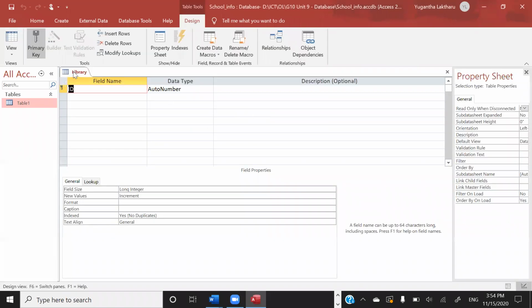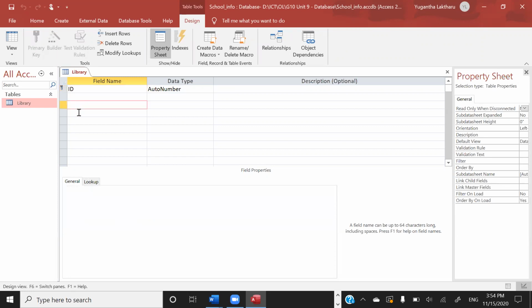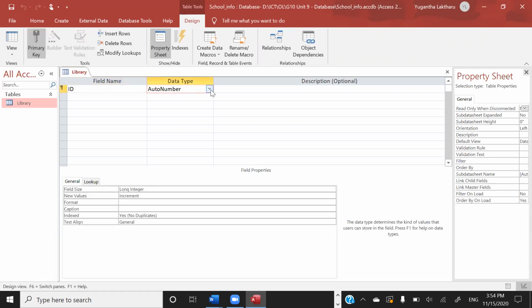So the library table. This is the design view, right? They are giving us the very first field as ID, so we can change it. Field names are the place where they let us type the names of the fields, and here you can choose the data types.